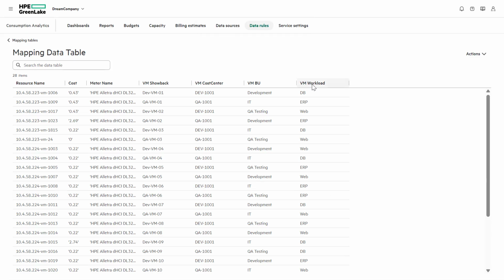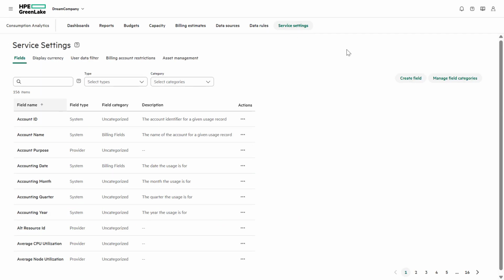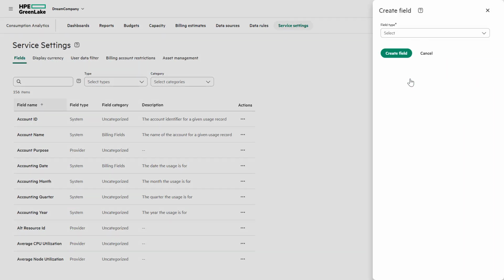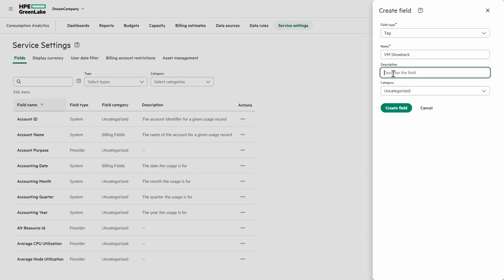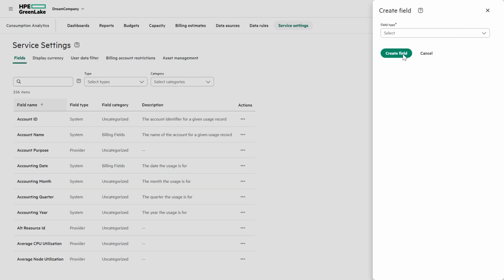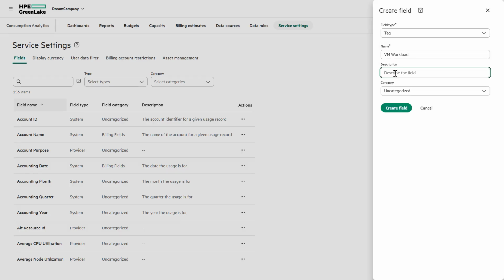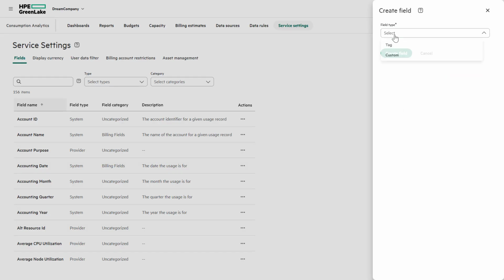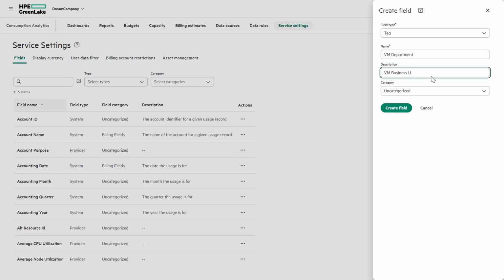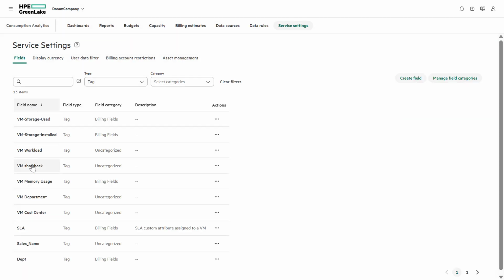Next, we will create data fields that will be used to map our mapping table columns. Navigate to Service Settings, then select Fields and click Create Field. Choose Tag as the field type and create fields for VM Showback, VM Cost Center, VM Workload, and VM Department. These fields will be used later in data rules to link business context to each resource.